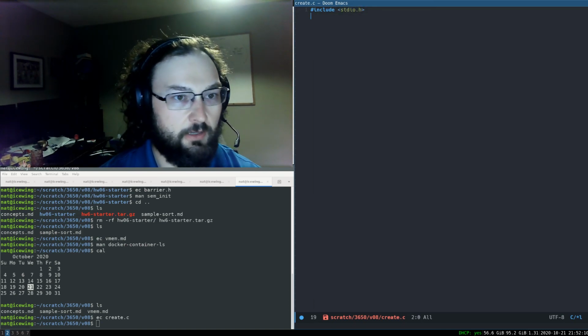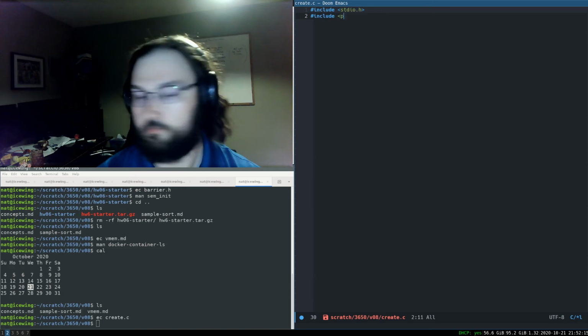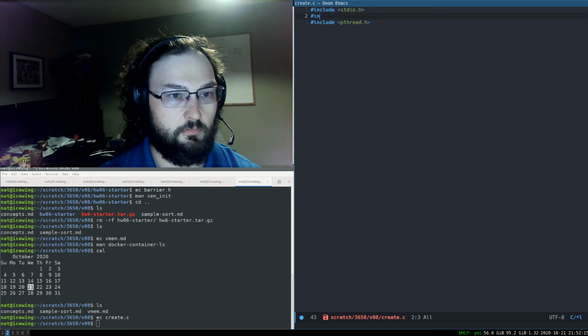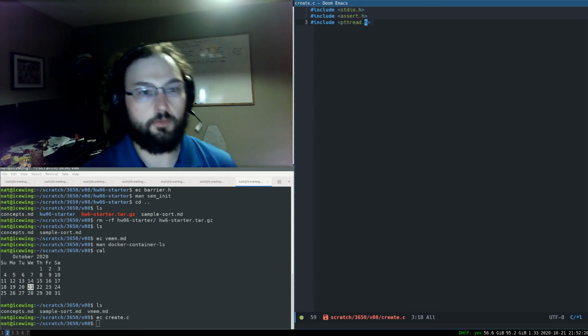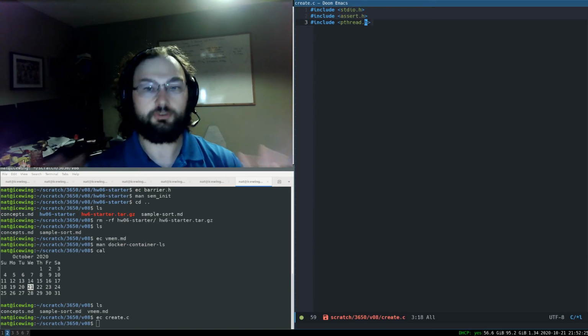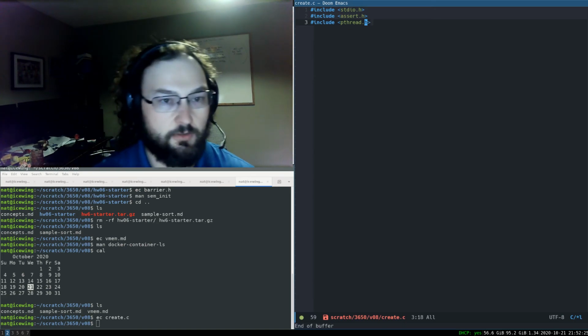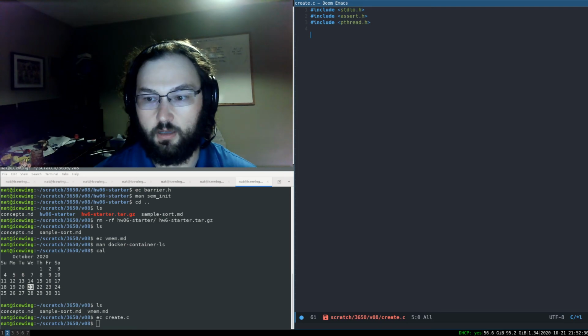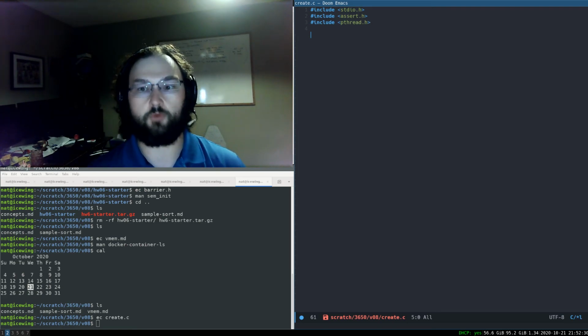If I can spell the headers. So these first two headers you should recognize, and then the third header is the pthread header. This is for POSIX threads, and is the standard thread API that gets used on sort of Unix-style platforms in the modern day.